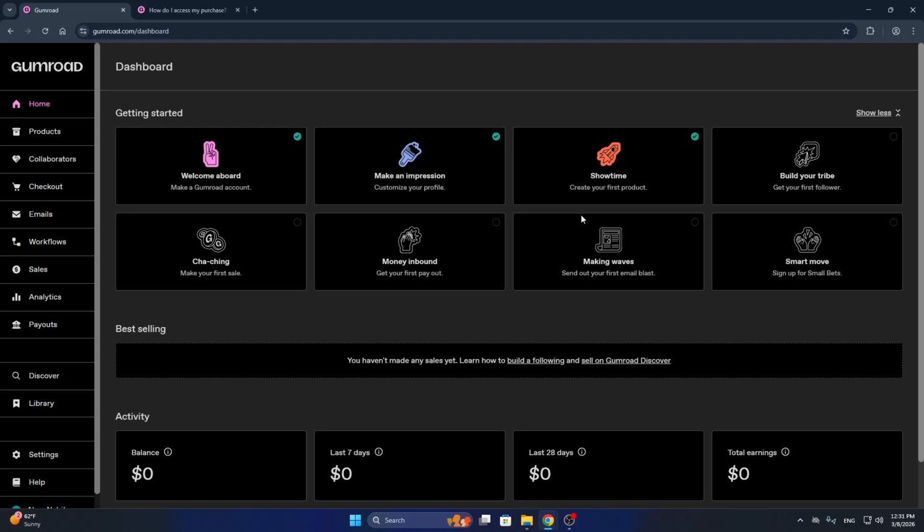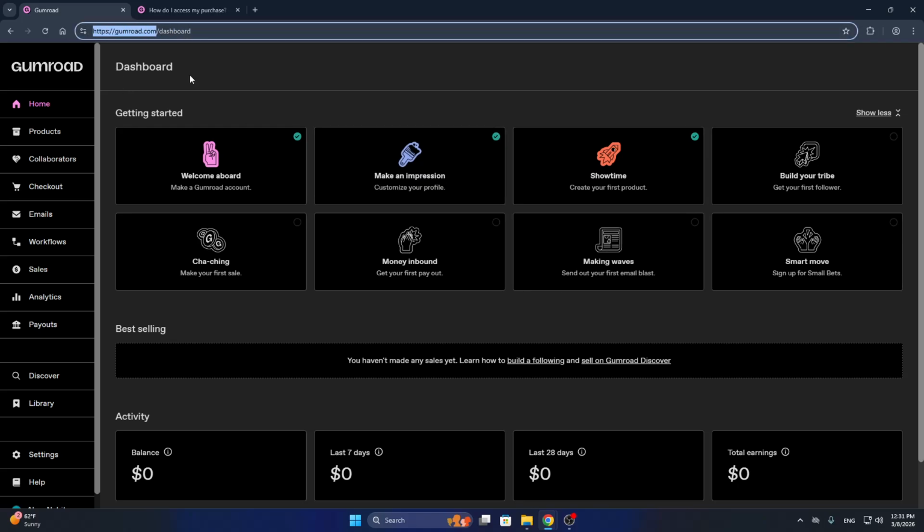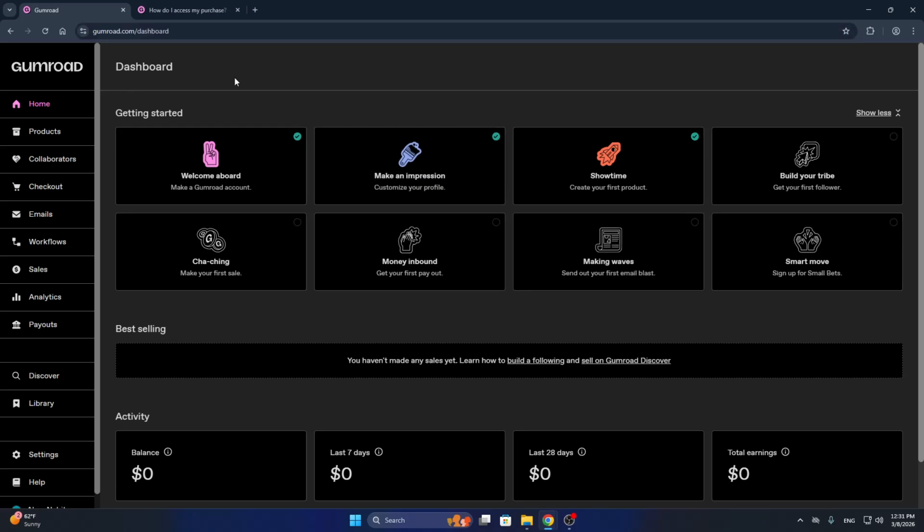So the first thing we want to do is open up the official Gumroad website right here, gumroad.com, if you have not already. After opening it up, this is going to be the main page you're greeted by. From this home page, we can get started by logging into our account. If you do not already have an account, just go and create one.